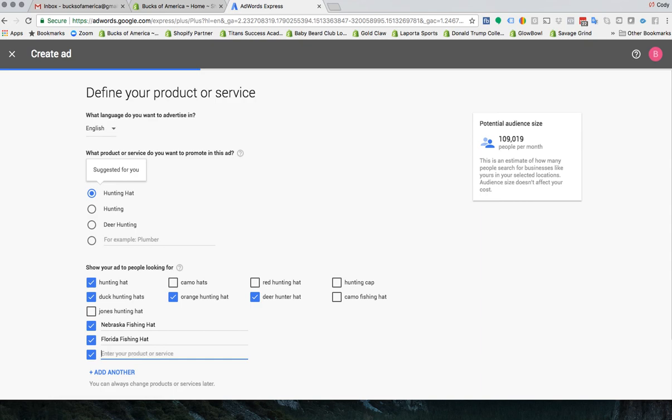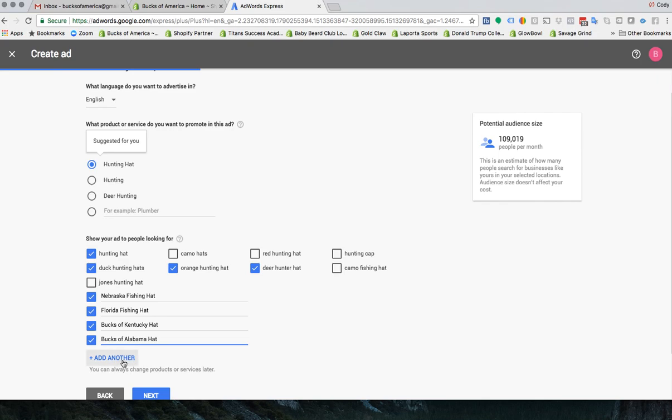Actually, I'm going to put Bucks of Kentucky hat. And let's choose another one. Let's do Bucks of Alabama hat. And we can fill this up, but let's do, for hunting hats, let's do Idaho hunting hat.